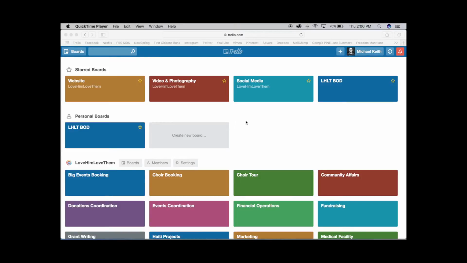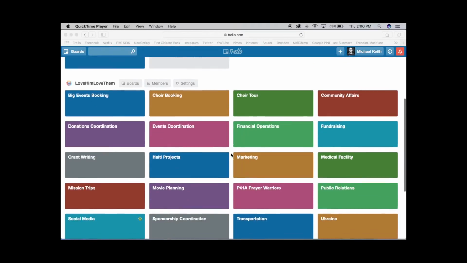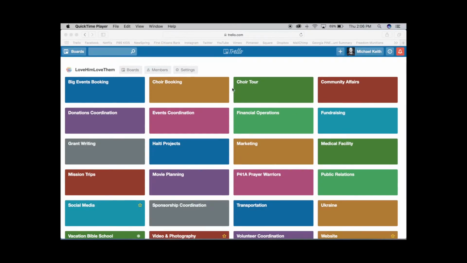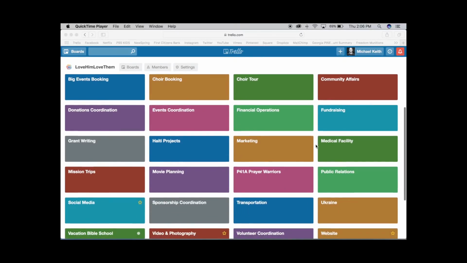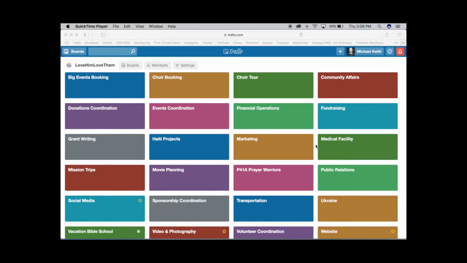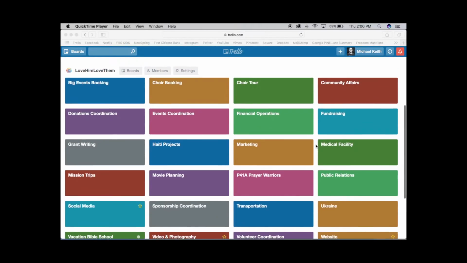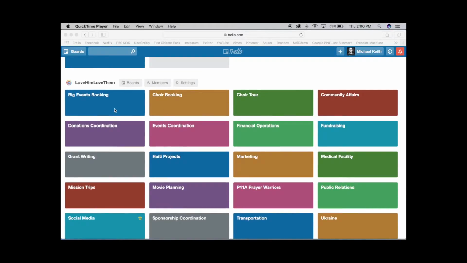A board is basically any subject that we have, our different teams that we've come up with. You can see for example, we have the big events booking, we have the choir booking, movie planning, the prayer warrior team, transportation, Ukraine, all of the different. I think we have 24 different boards right now, but those are the 24 different committees that we have going. So we've got a lot going. There's going to be a lot of communication. That's going back to the reason why we need to use Trello. There's a lot that's going to be going on, and this is going to be the place where it's going to happen.